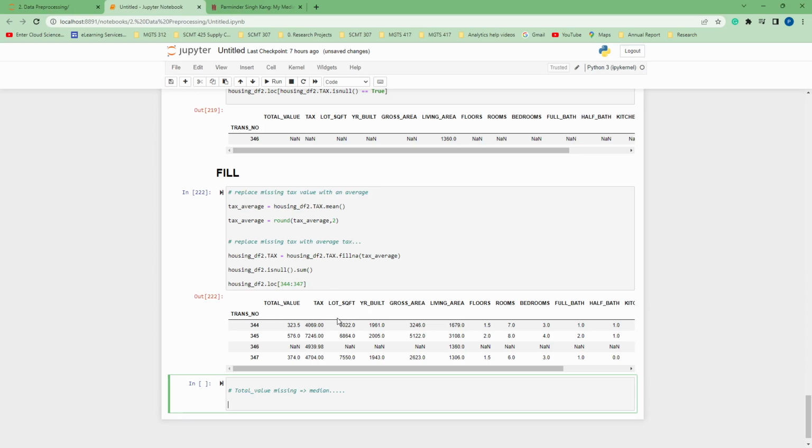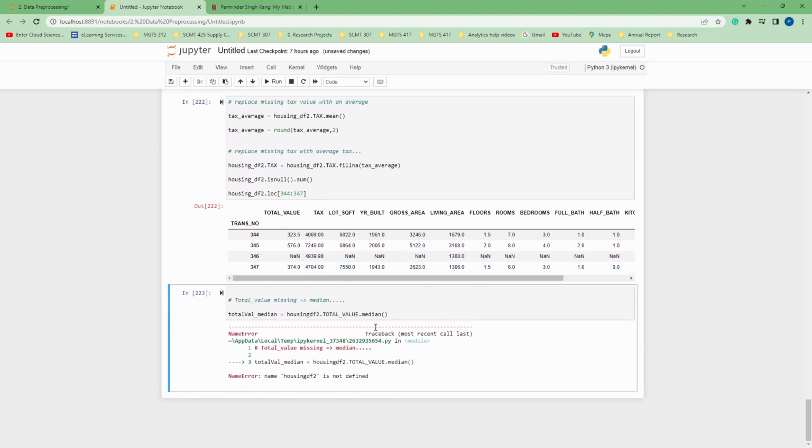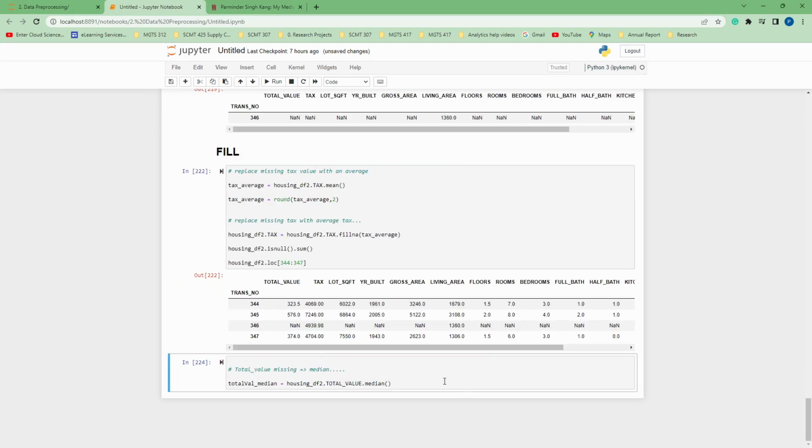So I'm going to declare another parameter. I'm going to call it total_val_median. And we have housing_data_frame_2.total_value.median(). Okay, so we got the median.